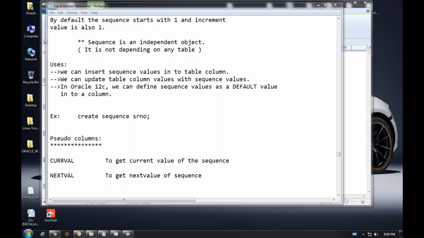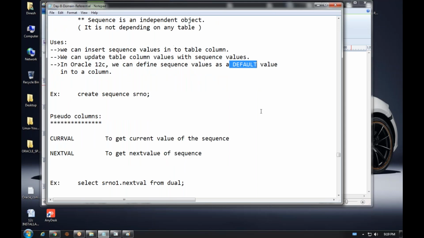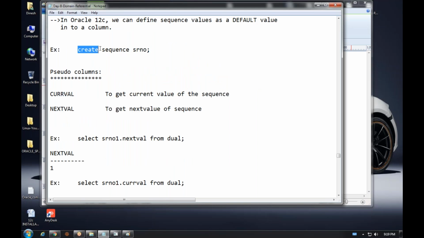See, in which way can we use sequence values? We can insert sequence values with the insert command. We can use sequence values with the update command. In Oracle 12c, we can also define a sequence value as a default value. Within a few minutes you can understand. First of all, how to create a sequence? Create sequence name, enough. What will happen? The sequence is created with default start value and default increment value.